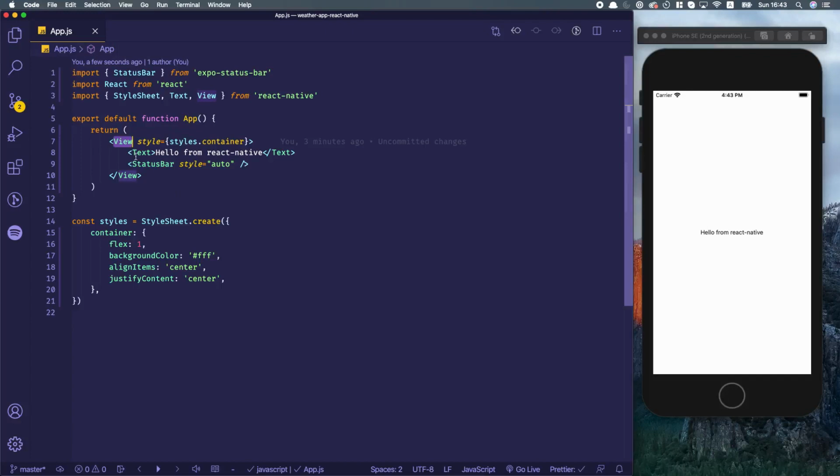And for text, we don't use a p tag or an h1 tag. We need to use the Text component, which is going to display our text on the screen. So these are a couple of differences that we have from React on the web.